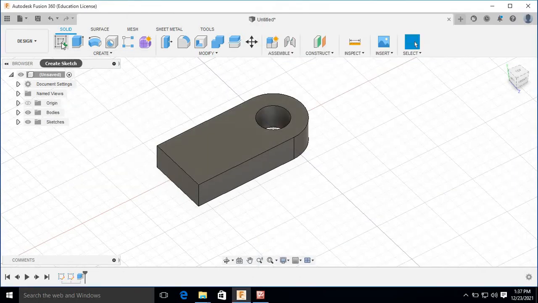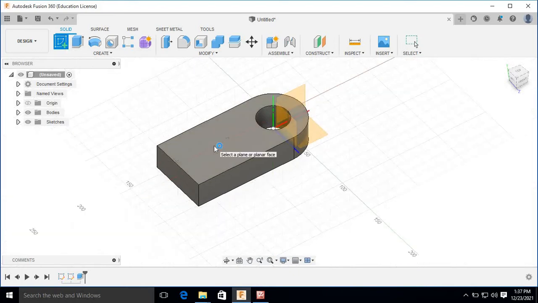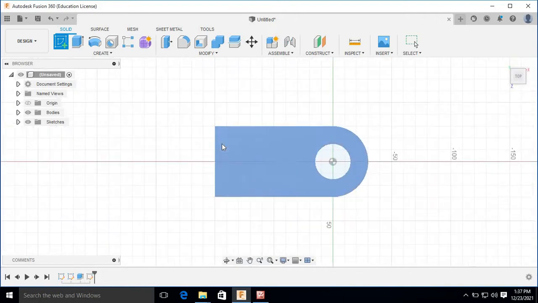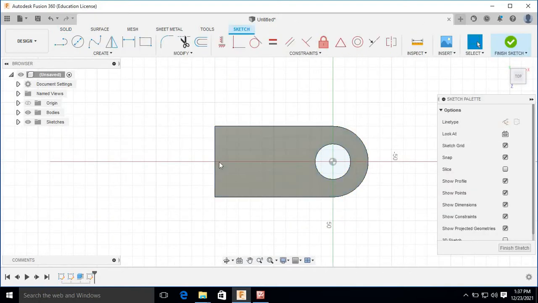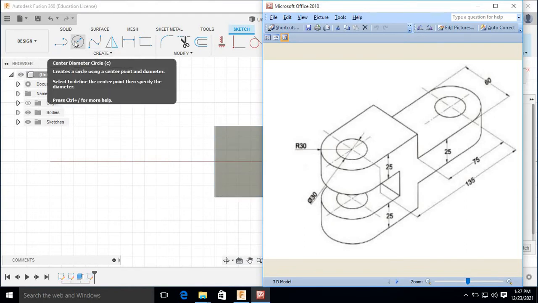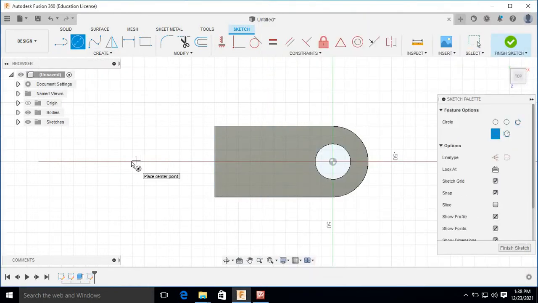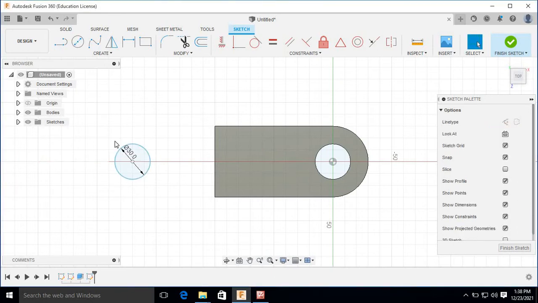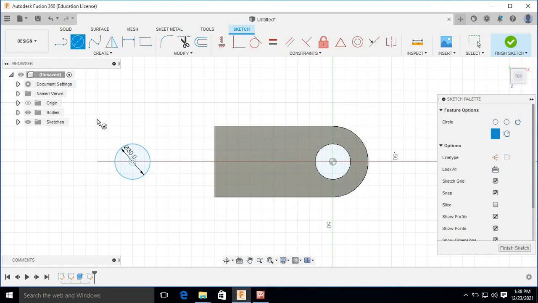So here click on create sketch, then select this face, this surface, as the plane on which we have to draw the sketch. So on this plane I have to draw the sketch. Okay, so here I have to locate the center, which is at 135 mm from the center. So draw a circle, its diameter again is 30 and another concentric circle of diameter 60.